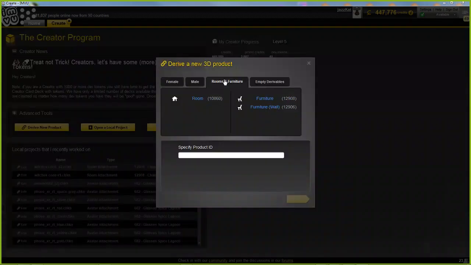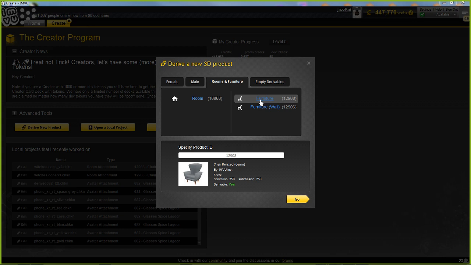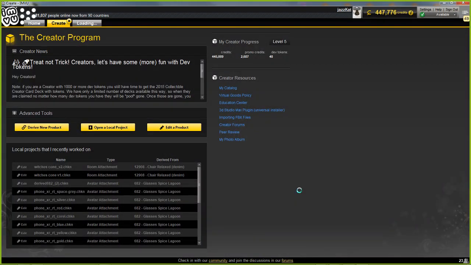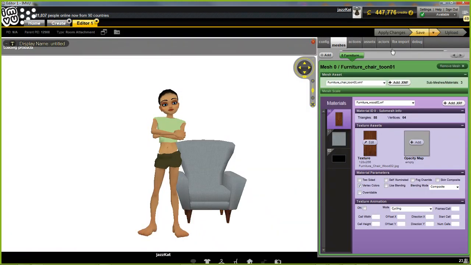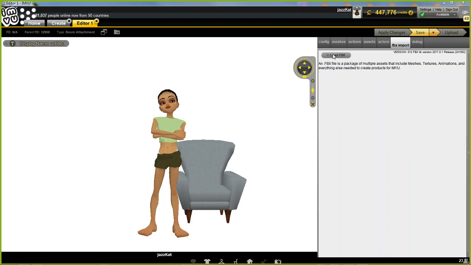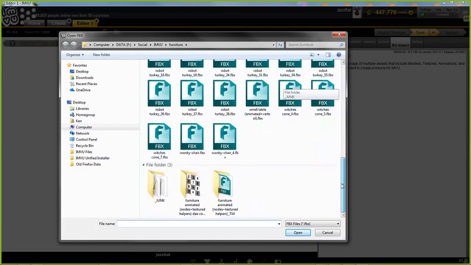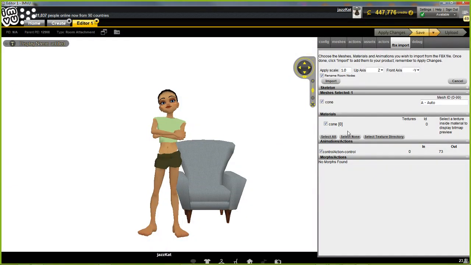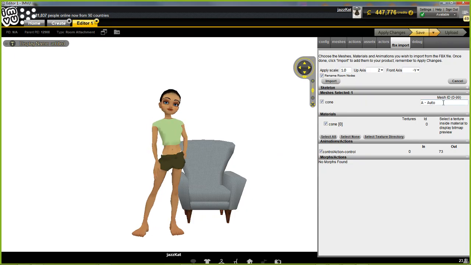Derive new object, furniture. And import again. So FBX import, load FBX. Number 7. Yeah, so it's now brought in the material properly. So 0 for the mesh ID, and scale 0.01, and disable rename room nodes. So we've got our animation sequence there. That's good.